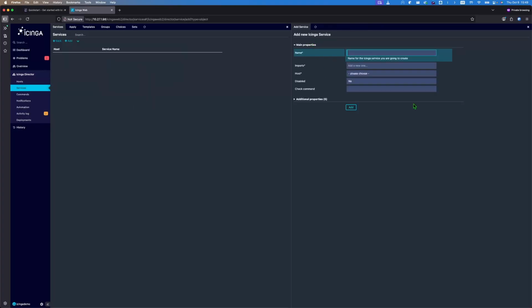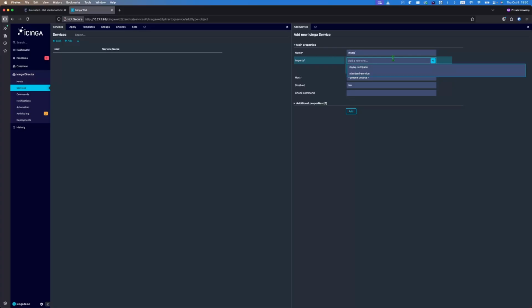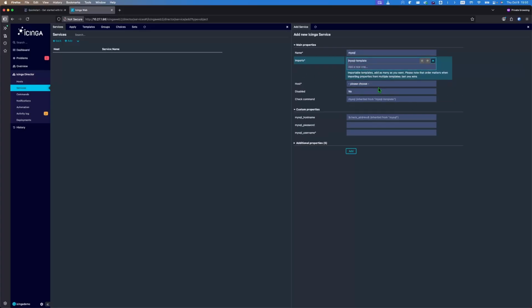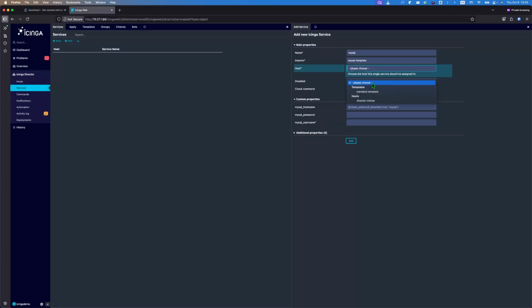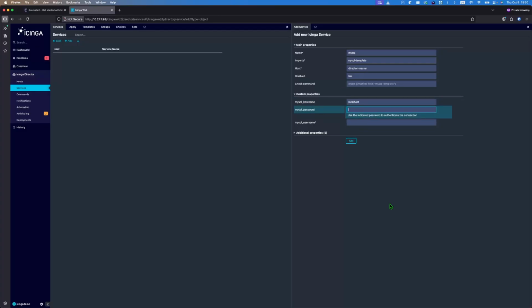We will call this MySQL, and we are going to import the correct template. Now we need to choose the host that it's supposed to run on. We can either select a template, so all of the hosts that have this template will automatically get the service, or we can choose a host directly. Host name is going to be localhost again. The password that we set in the database is secure password, and the username should be our test user. Now we can add the service.